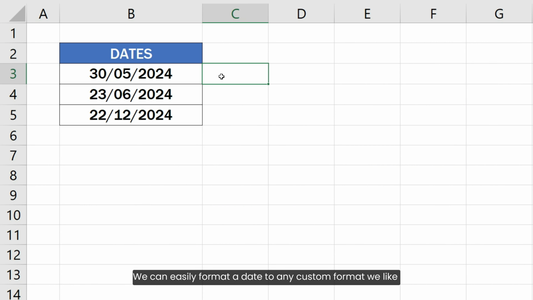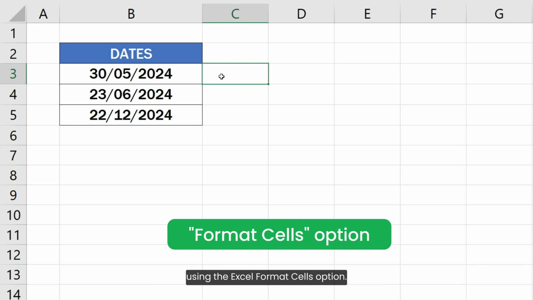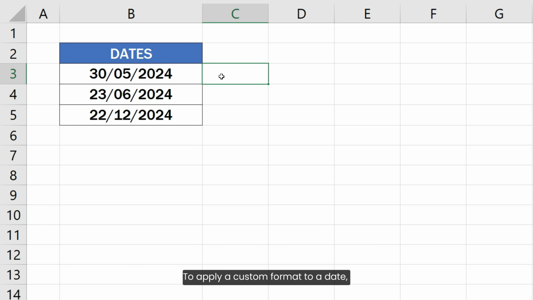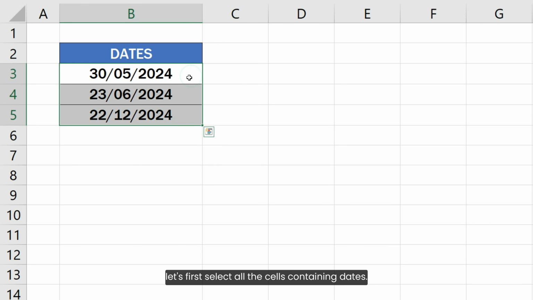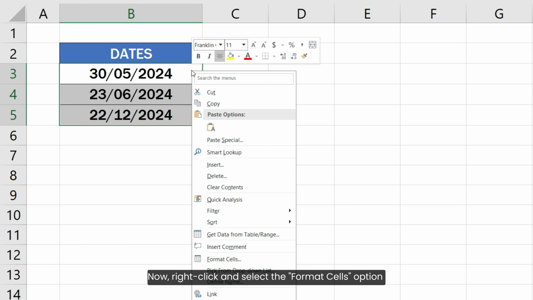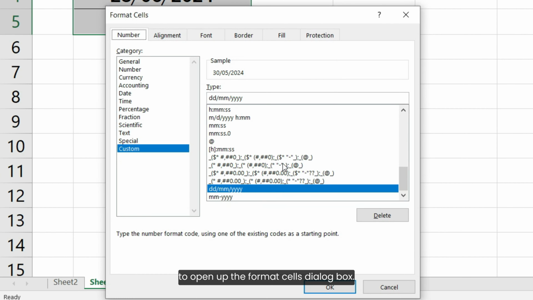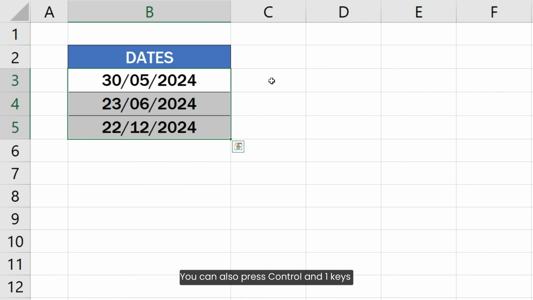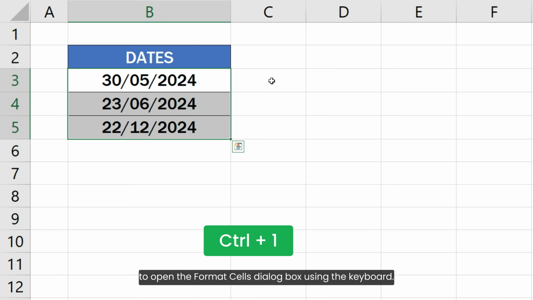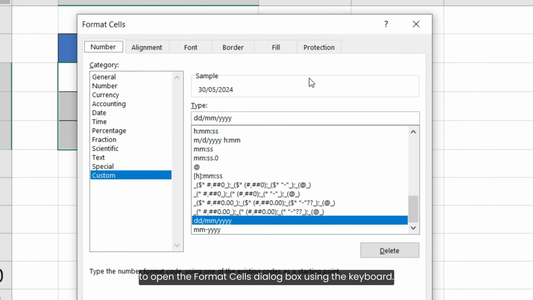We can easily format a date to any custom format we like using the Excel Format Cells option. To apply a custom format to a date, let's first select all the cells containing dates. Now right-click and select the Format Cells option to open up the Format Cells dialog box. You can also press Ctrl and 1 keys to open the Format Cells dialog box using the keyboard.